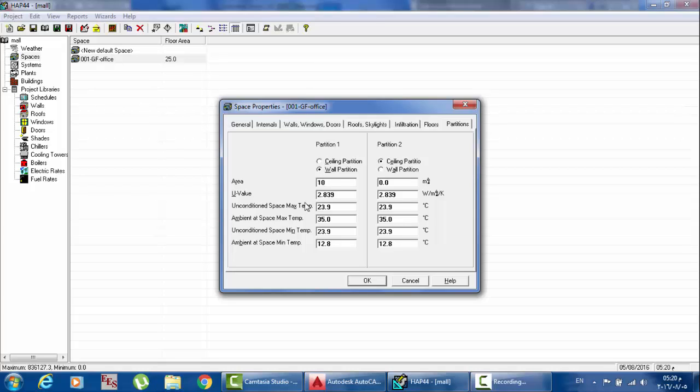But actually, and this is a good thing, the wall partition does not affect the cooling load greatly. So you may use the average, or if you do not have doors or windows, you can take the whole area as walls.